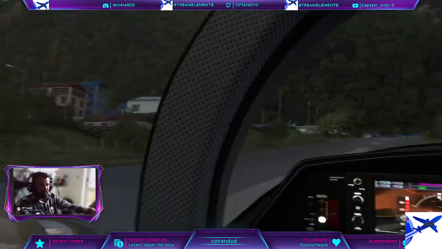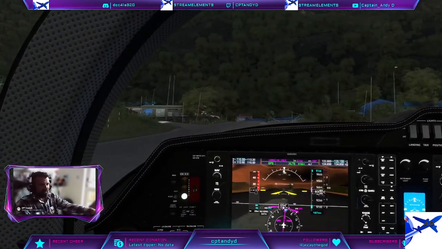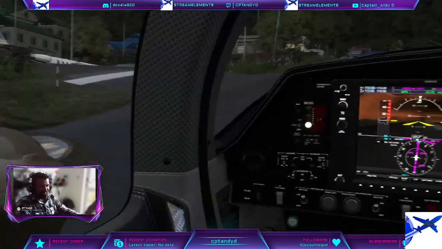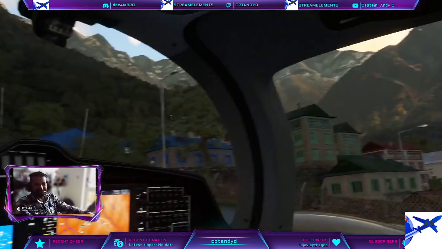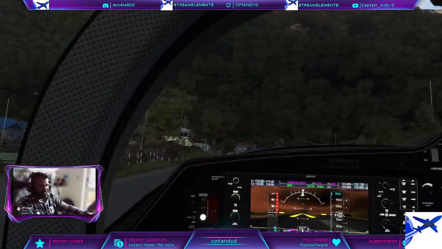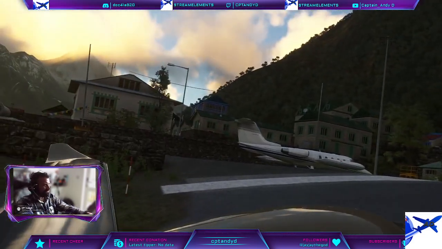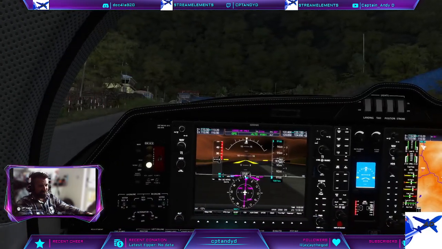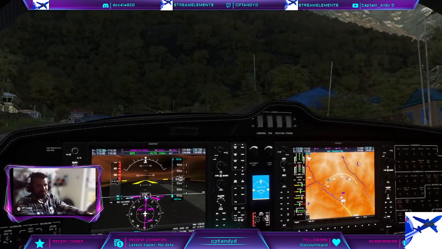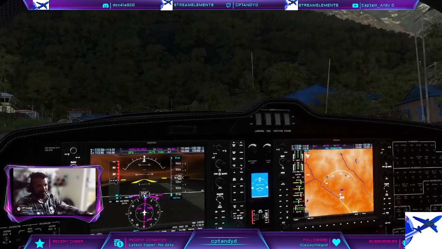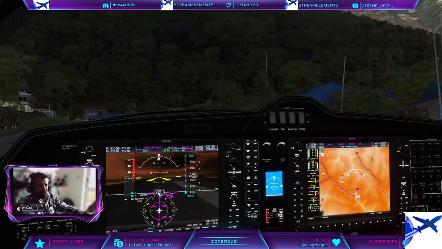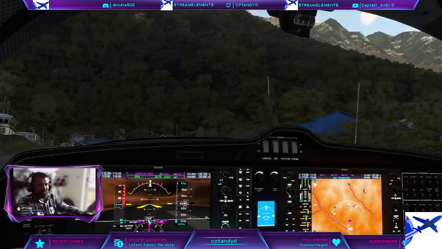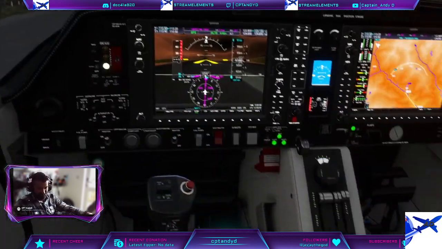Woohoo! We landed. That is awesome. We actually landed at Tenzing-Hillary Airport, and now we're probably stuck on a ramp. Let's get some boost. Okay, we're going. That's pretty cool.